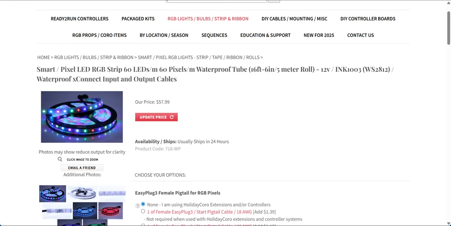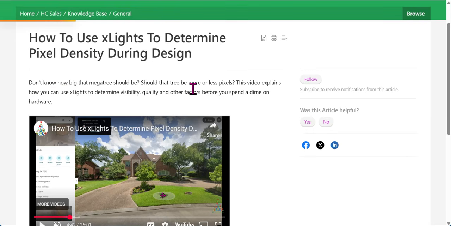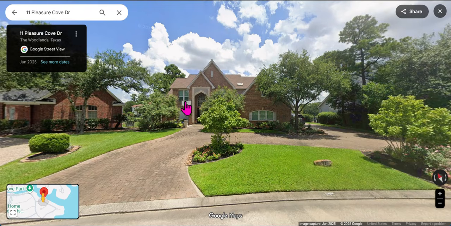Now, if you want to say, hey, I want to see what different spacing looks like on my house, there's a great way to do that. You can simulate that entire thing right here inside of xLights. And we have a video on how to use xLights to determine pixel density during design. This video goes through an entire process of using this particular house for a house outline and allowing you to scale that.